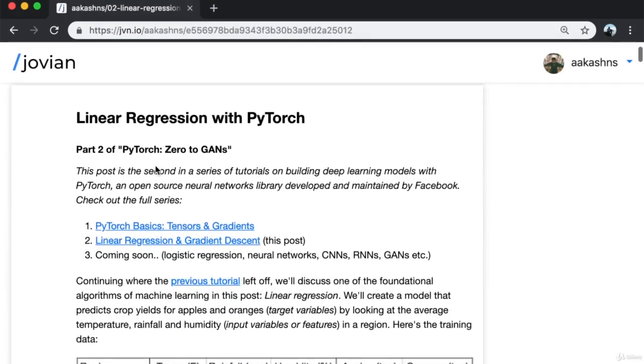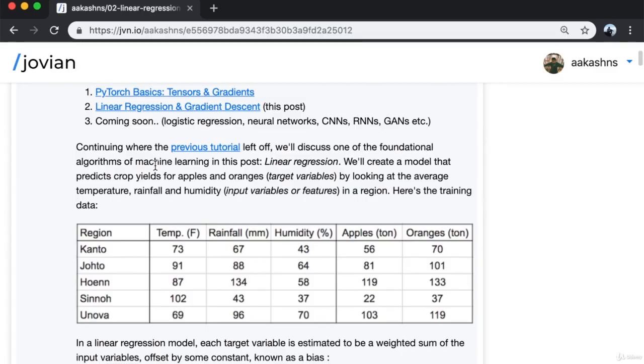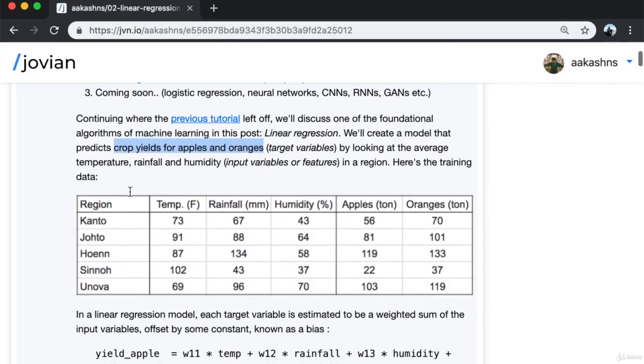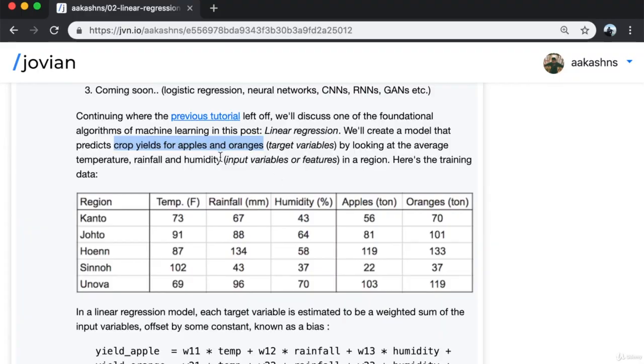Continuing where the previous tutorial left off, we'll discuss one of the foundational algorithms of machine learning in this lesson, linear regression. We'll create a model that predicts crop yields for apples and oranges, and these are called the target variables, by looking at the average temperature, rainfall, and humidity in a region. So these are called the input variables, temperature, rainfall, humidity, and the things that we're trying to predict, the yield for apples and oranges, are called the target variables.